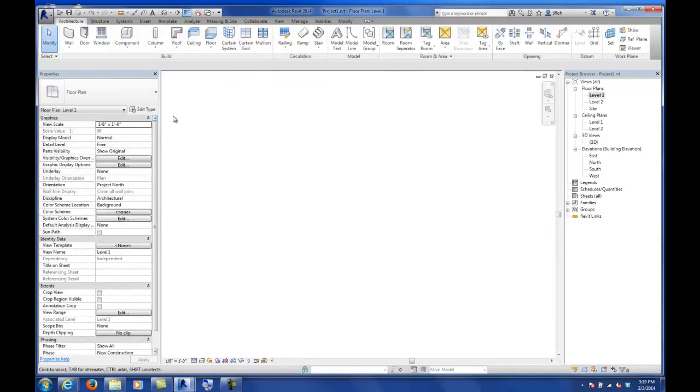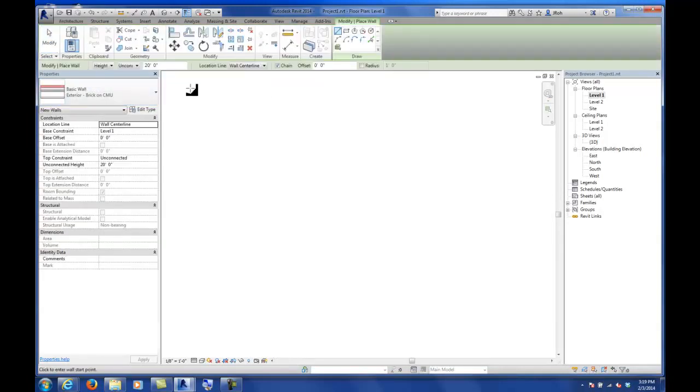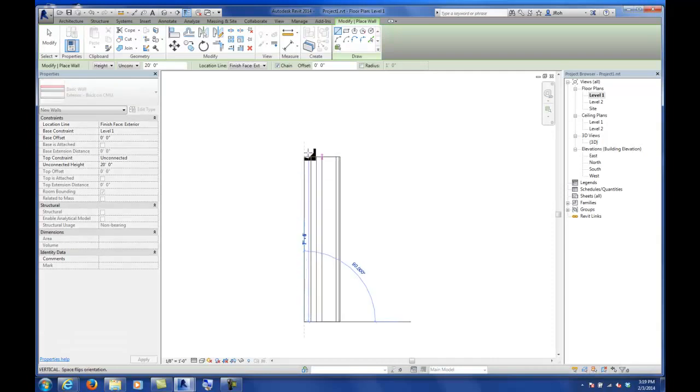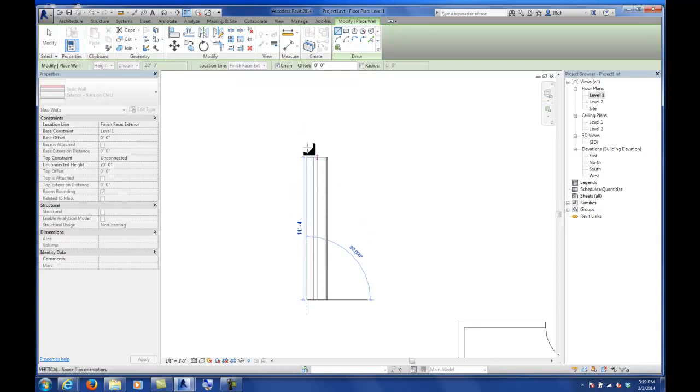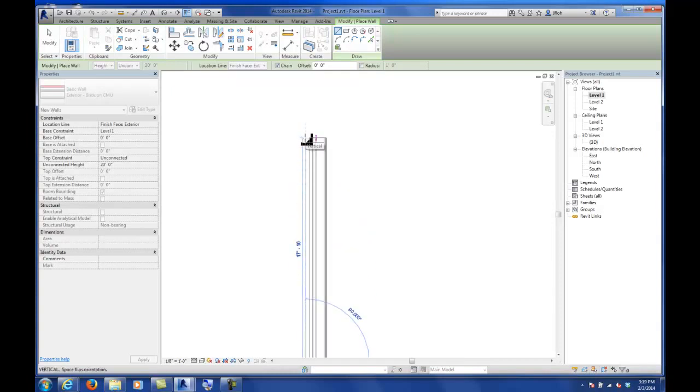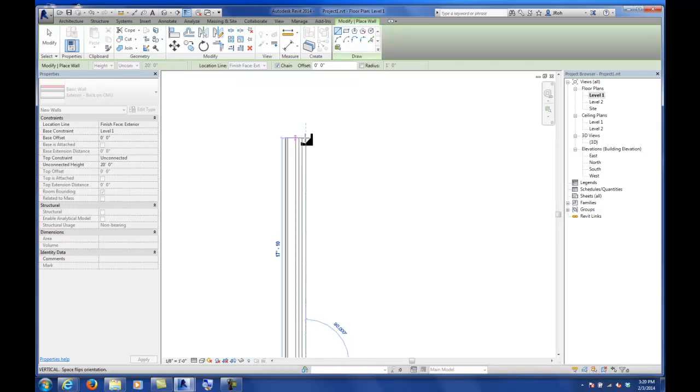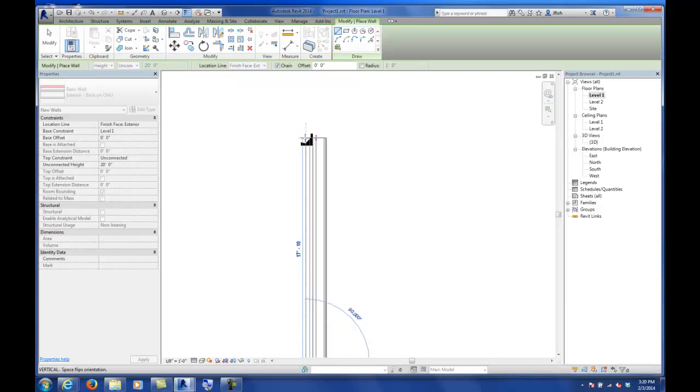Before I draw, if I go back to that wall command, I can set that to be finish face exterior or any of these other ones, like interior. If I do finish face exterior and I start drawing, you notice how I've got this particular wall offset from that exterior line. What is that beeping noise? All right, as we're drawing, if we hit the space bar, that'll flip the wall.